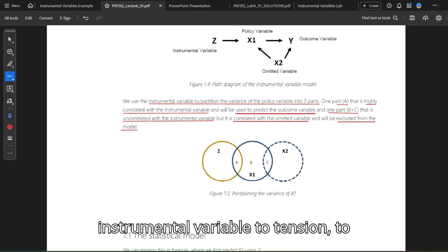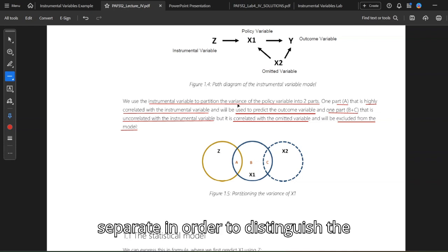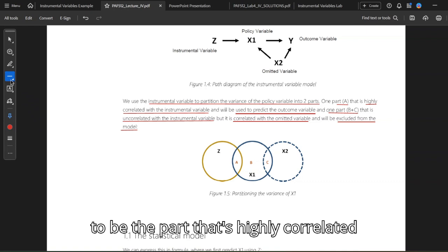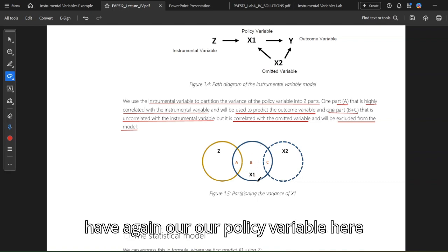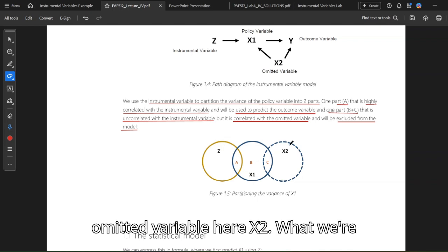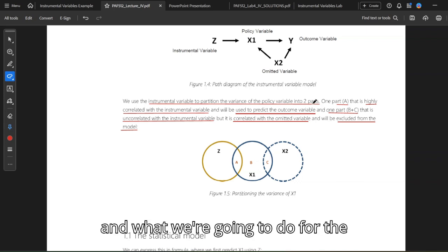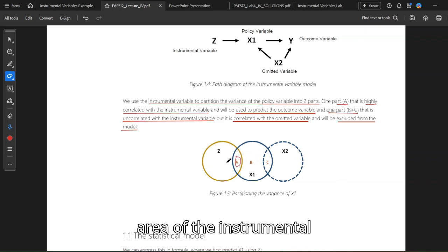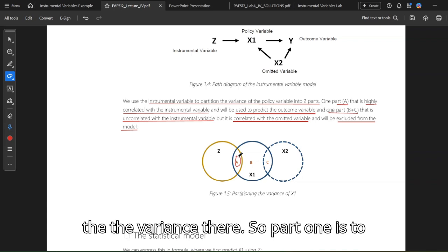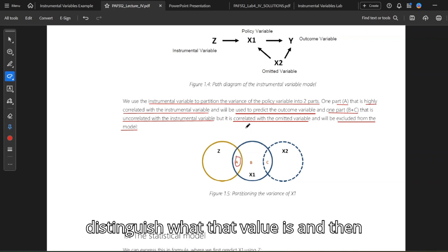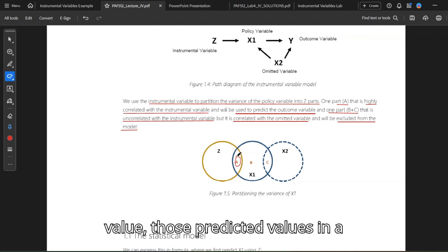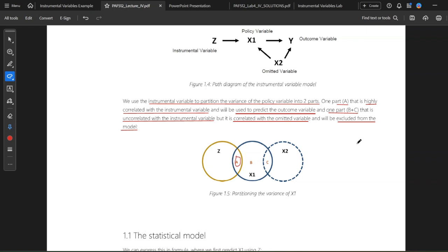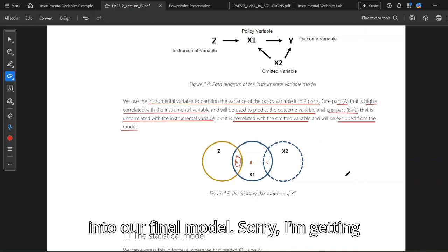So we use the instrumental variable to partition, to separate, in order to distinguish the variance of the policy variable into two parts. So one part, which is going to be part A, is the part that's highly correlated with the instrumental variable. So we have, again, our policy variable x1, instrumental variable z, and our omitted variable x2. What we're going to do for the two-step is identify this area of the instrumental variable and treatment variable overlap, the variance there. So part one is to distinguish what that value is. And then for part two, we use those predicted values in a follow-up regression, where we replace the fitted variables that we get into our final model. Sorry, I'm getting ahead of myself, folks.